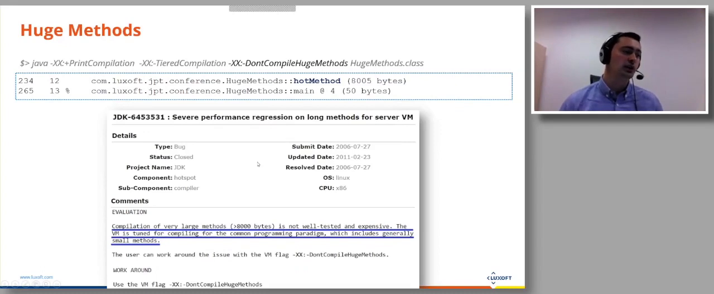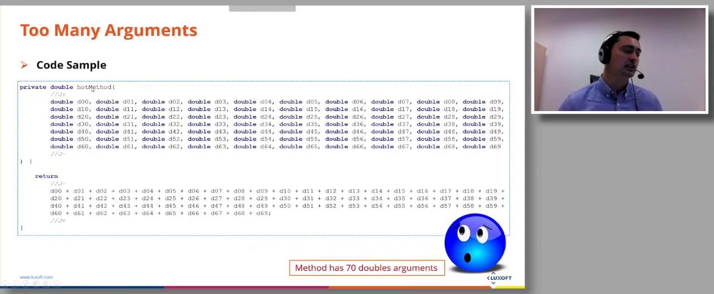Also, I searched on the web and I found this. This comes from the JDK guys saying compilation of very large or huge methods, methods that are over 8,000 bytes, is not tested well, so by default, let's disable their compilation. But of course, you can enable it back, and after I did this, I saw my method in here which got compiled. The second case is the case where we have a method with a huge number of parameters. In my case, I put 70 double parameters, and inside the body I returned the sum of them.